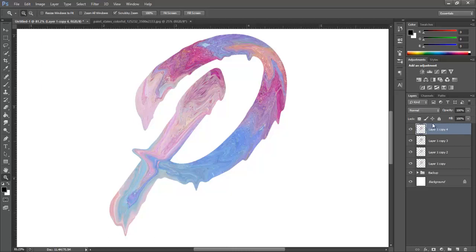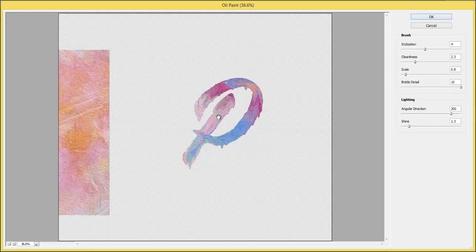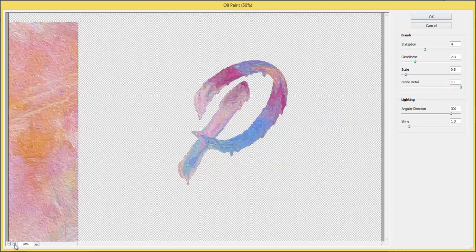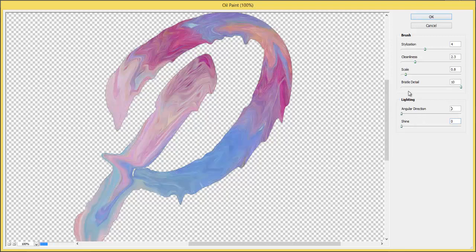Now duplicate it again. Go to Filter and Oil Paint. Decrease shine value to 0. Also angular direction to 0. Bristle details value to some around 5. Also scale value to around 5. And also cleanliness value around 5. And stylization value to 10.